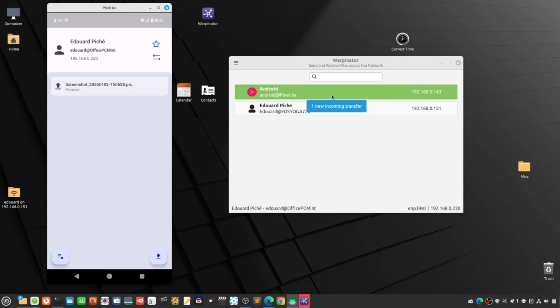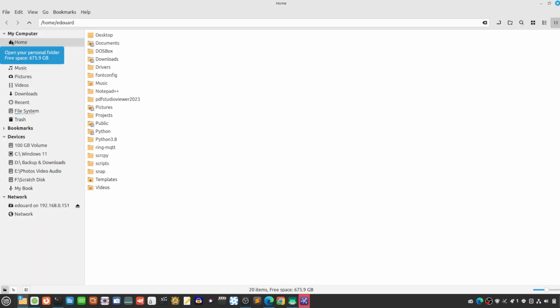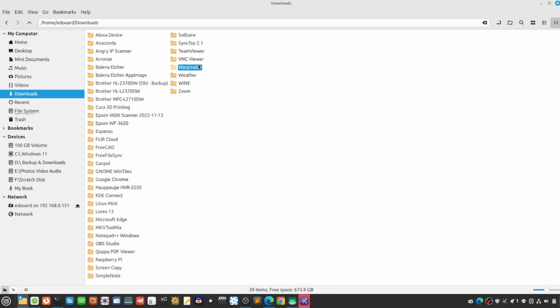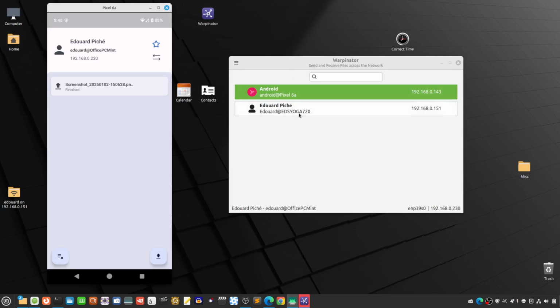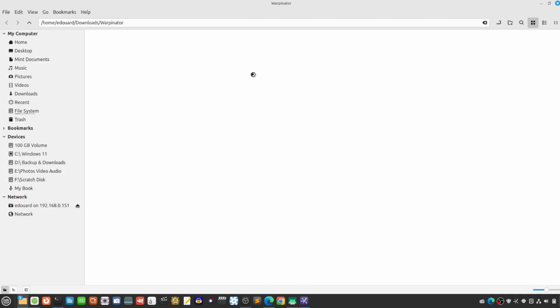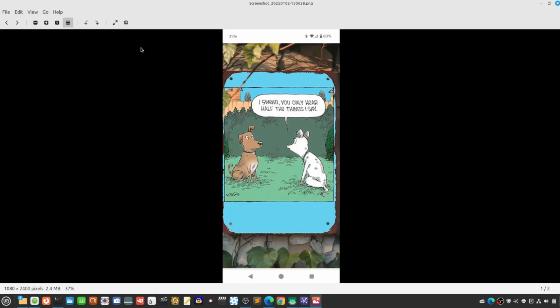Now we can either go directly, I'll show you that, to the Downloads folder, Warpinator, and there's the screenshot. The other option is within Warpinator to go to the menu and go to the Open Save folder. Both methods will get you to the same place. So let's have a look at that screenshot. I thought it was kind of cute, so I just saved it.